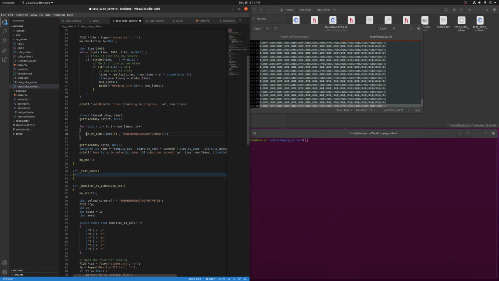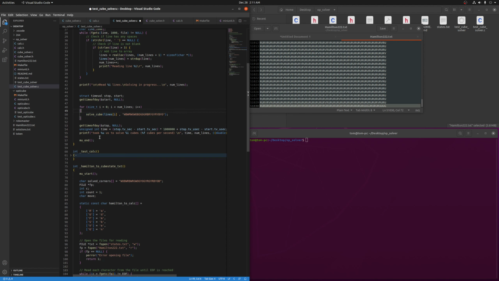And then here I'm going to iterate through the array, and since every element in the array is a completely unique 2x2 cube, I'm going to solve the cube, and I'm going to do it for every single cube state in the file, which is like 3.7 million of them, and then just report the amount of time it took and the number of cubes per second. So with all that out of the way, let's see how this thing actually performs.